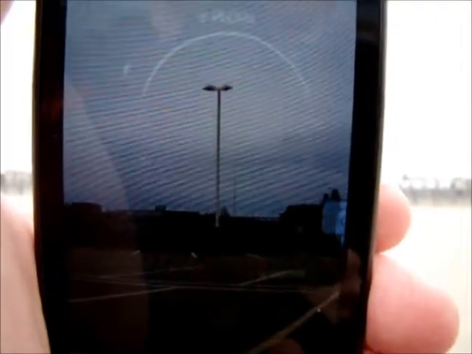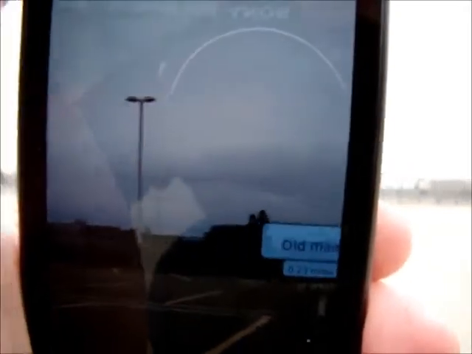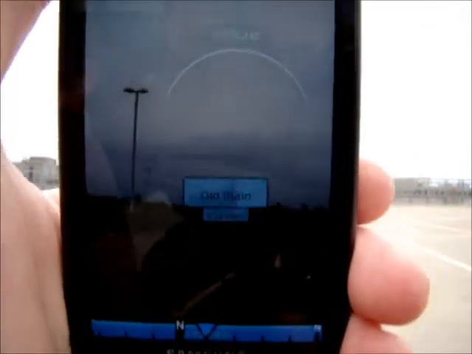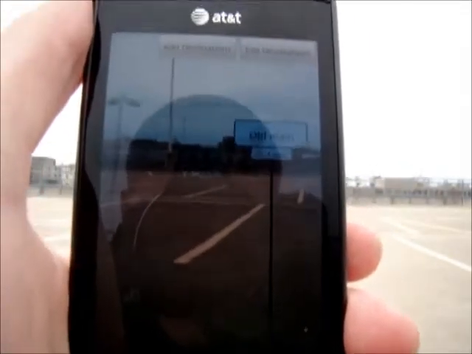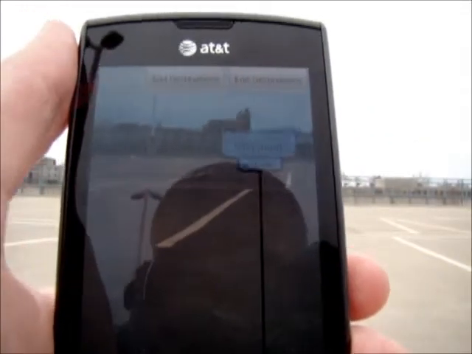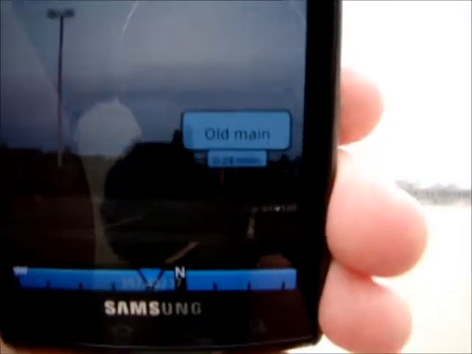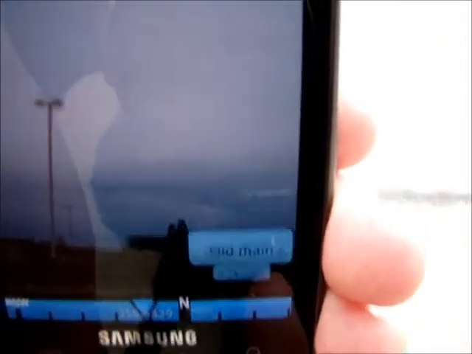And if we move the phone over towards the right, you'll see it scrolls out of view, and as you slowly bring it in, you'll see that it just hovers on it. And this also works on the y-axis. So if we tilt it downwards, you can see Old Main going towards the top of the screen. And also if we tilt it upwards, you can see it stays on it.